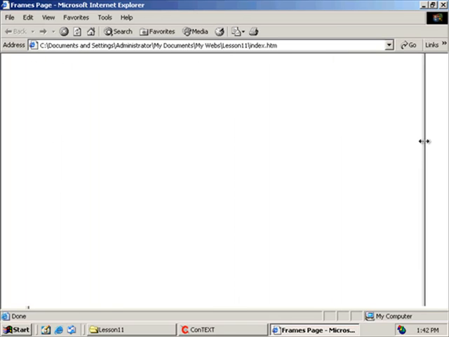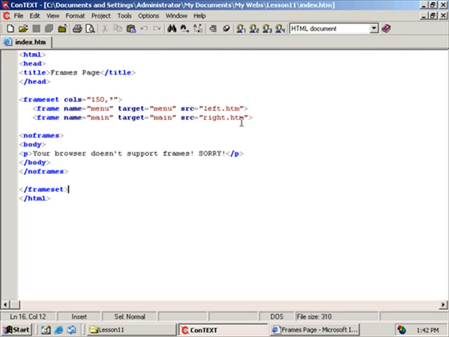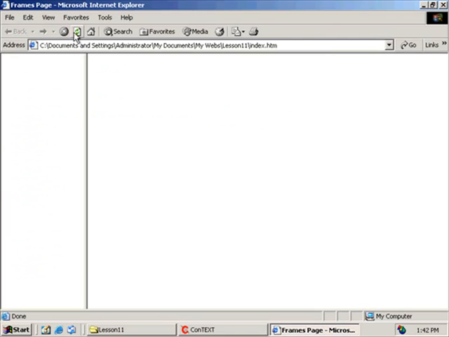If you take a look at this, we can actually adjust this. Let's say in the event I don't want my users to be able to mess with that. All that I have to do is at the end of my main one, I'm going to push space here and then type noresize. Save. Refresh it. This can't be resized.